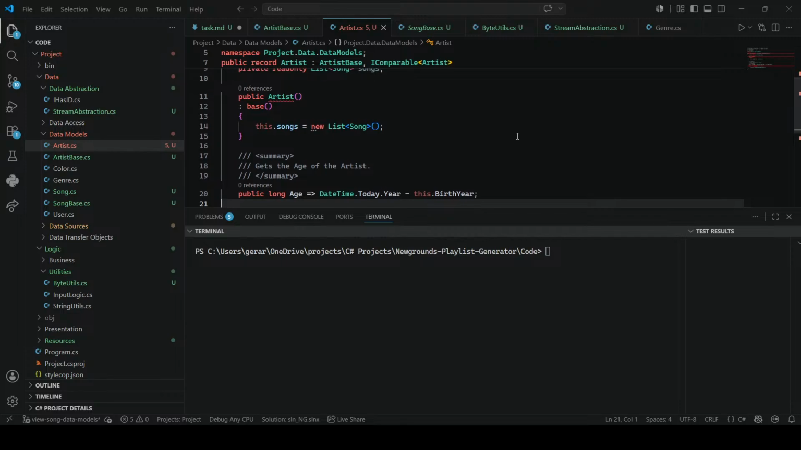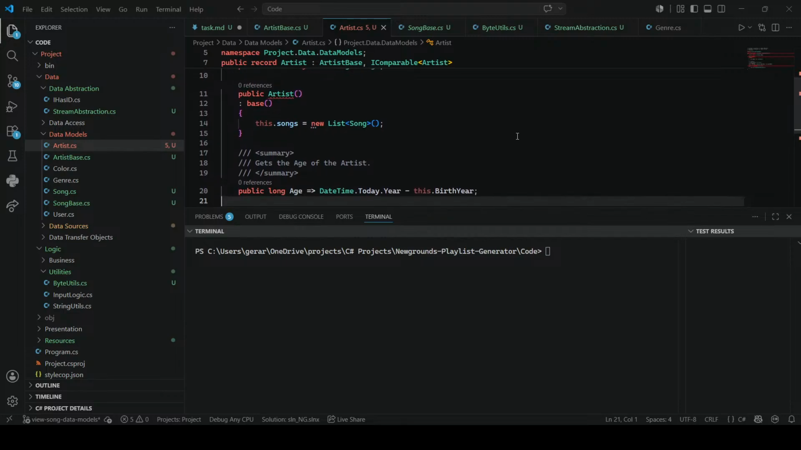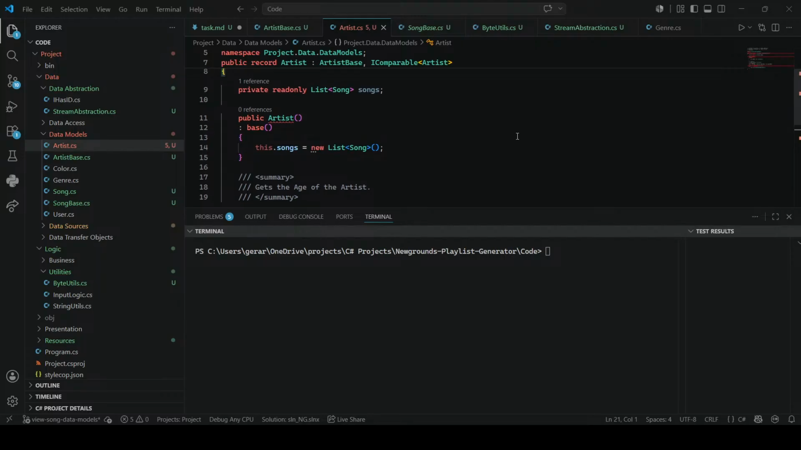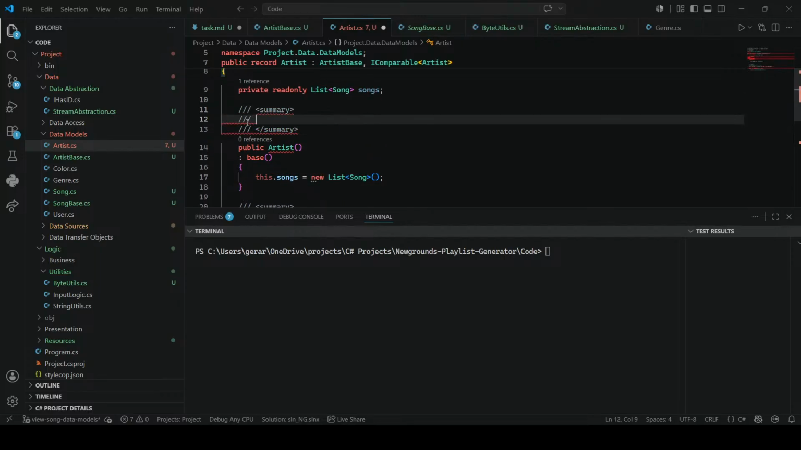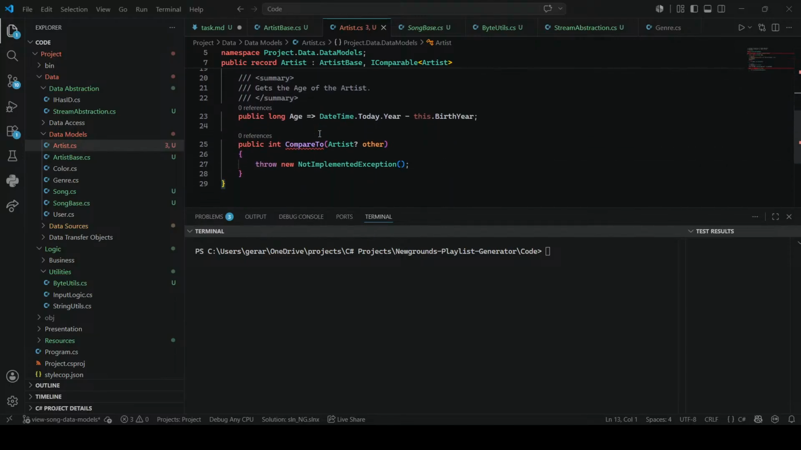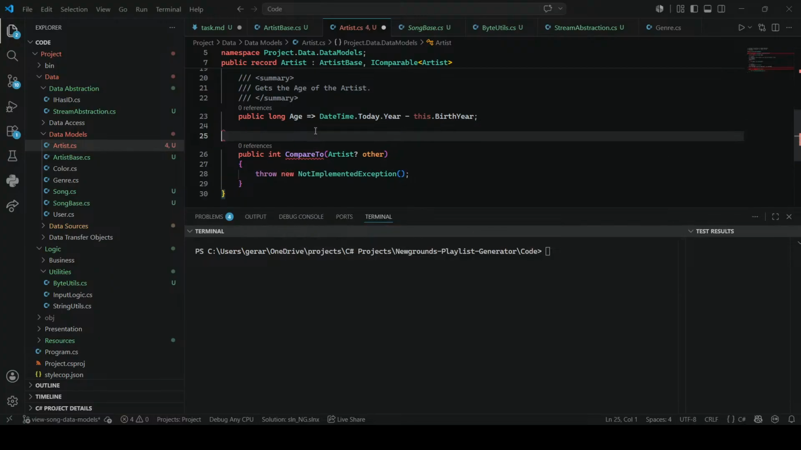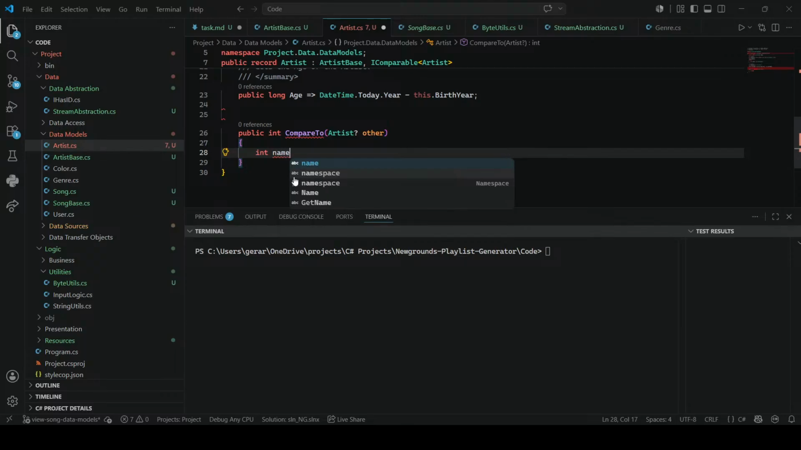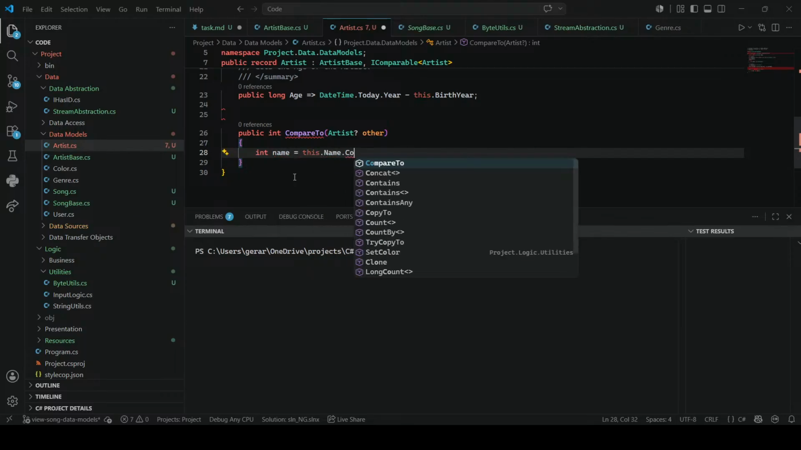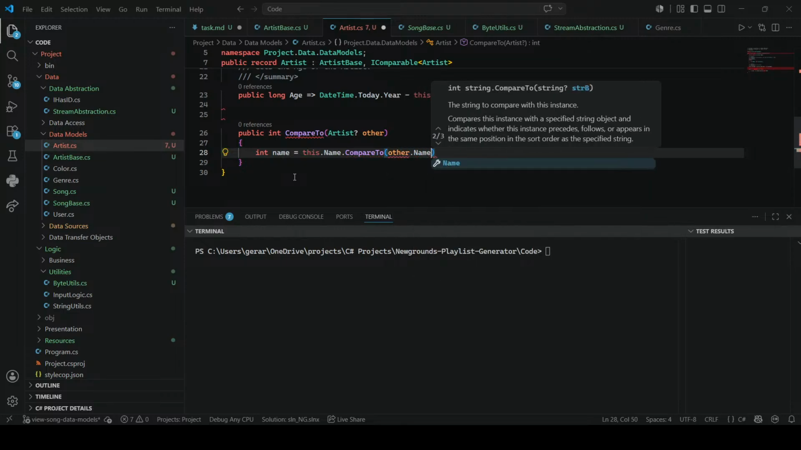For now, that's really all there is. There's not much else to add. Right? I just add standard text. Oh yeah, compare to. How are we going to do compare to? Well, I say int name equals this dot name dot compare to other dot name.